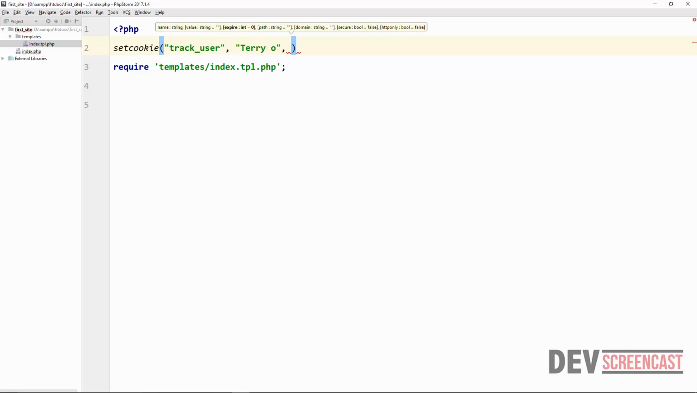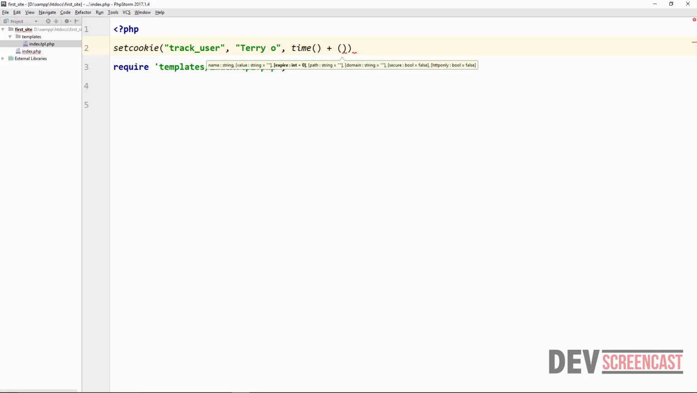And then the third argument will be how long we want to actually store this cookie in the browser of the user. So we're going to use time plus, and then we can pass the number of days that we want to store the cookie in the browser. So let's say 1 day is 86400. We want to multiply that by 2. So that means we want to store this cookie for just 2 days.